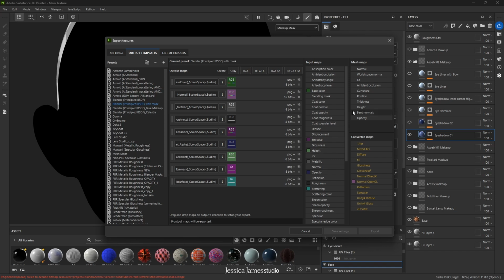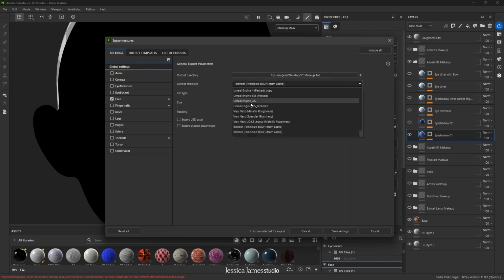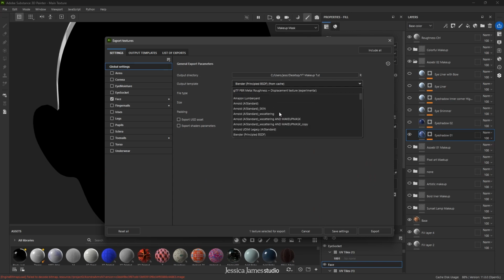Let's see. So we need to add the user channel 1 to the list of output maps we need to create. So I'm just going to create a gray channel, and I'm going to drag the user channel 1 to this gray channel. Then I'm going to rename this makeup mask. Yeah. So next thing I'm going to do is go back to my settings and make sure that Principled BSDF with mask is selected.